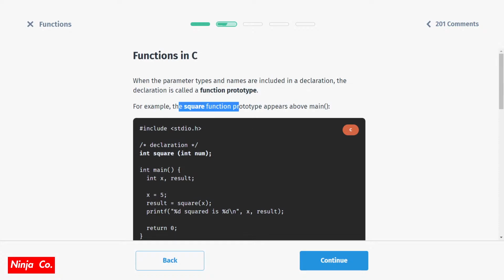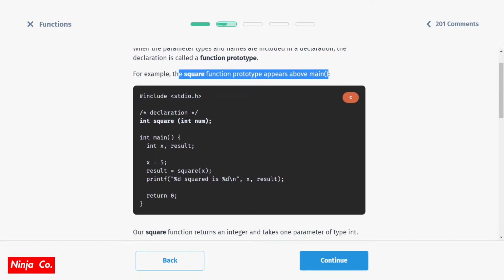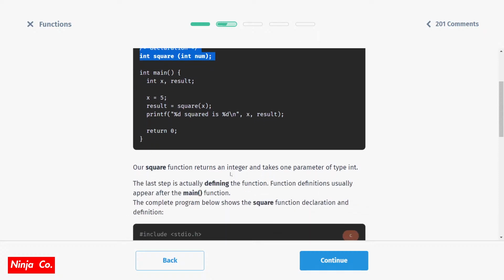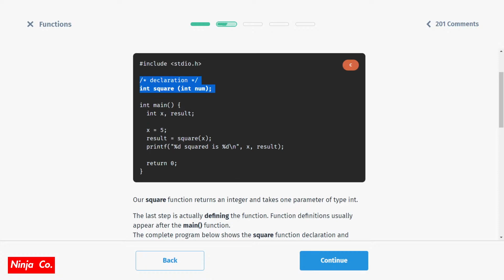For example, the square function prototype appears before main: int square(int num). The function prototype. The square function returns an integer and takes one parameter of type integer.